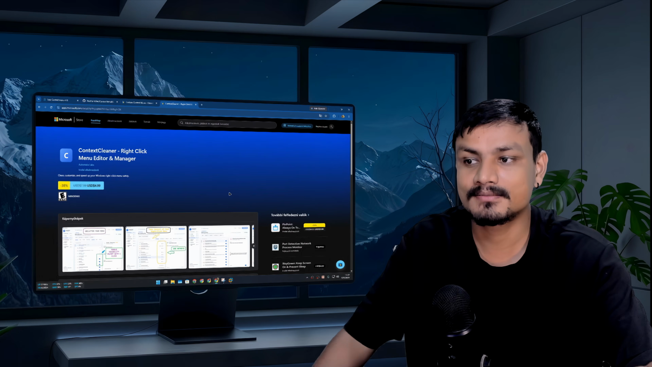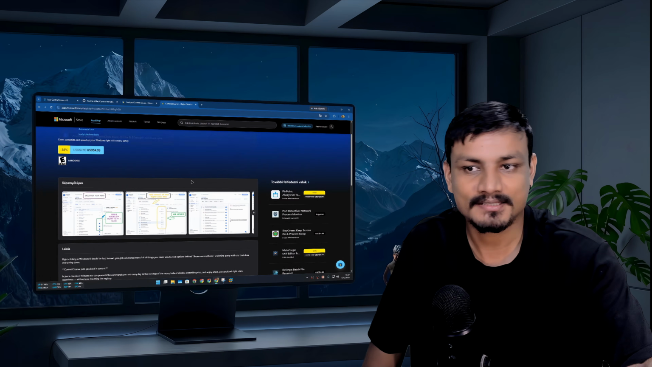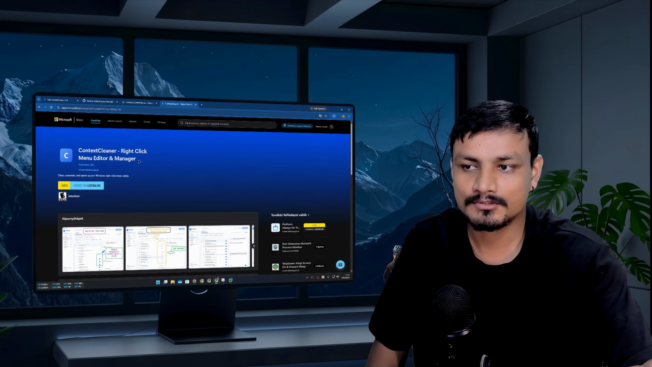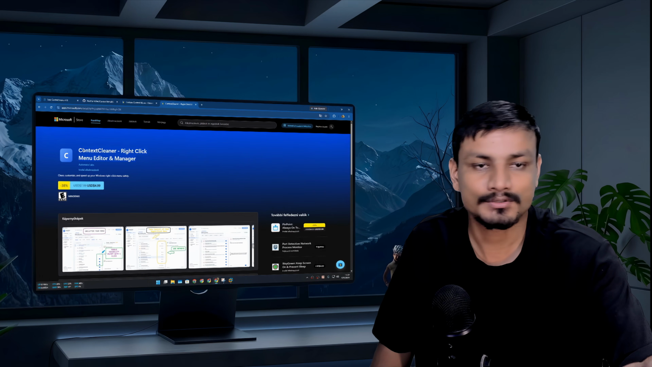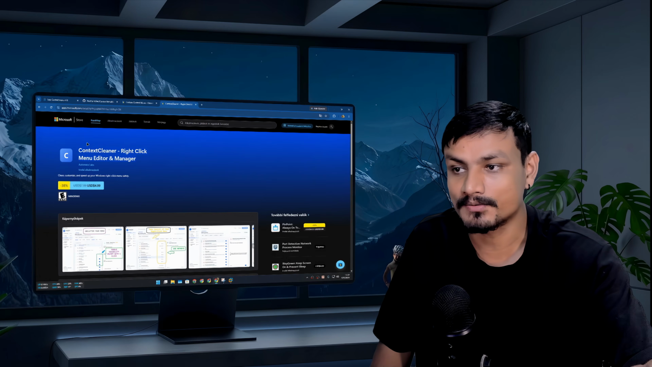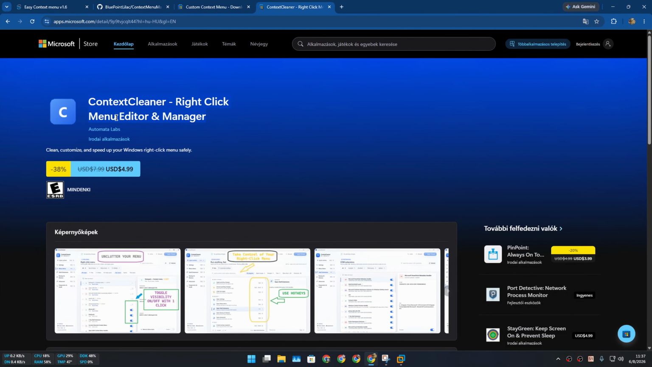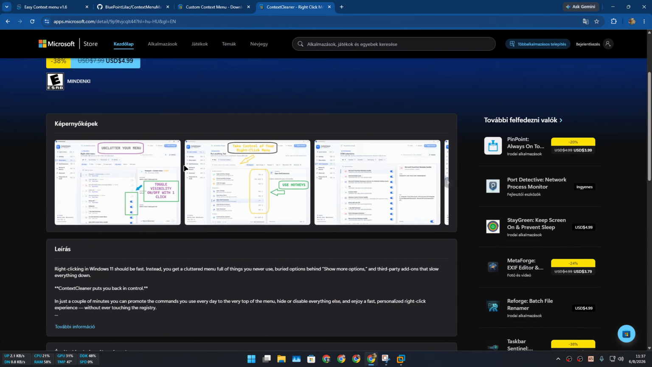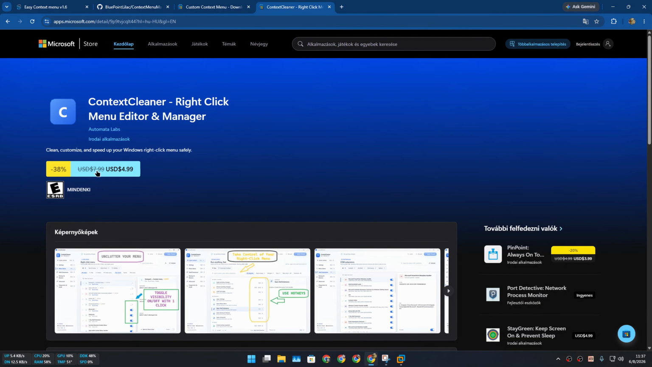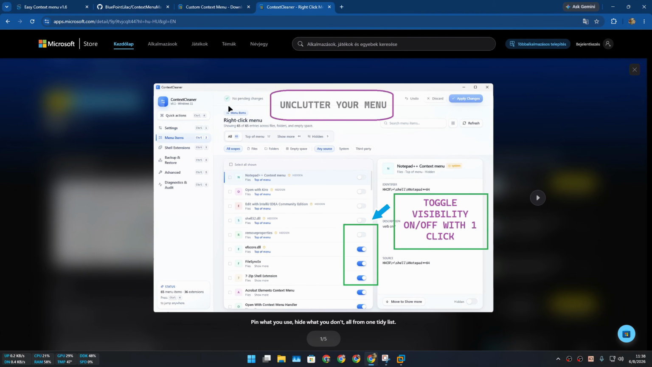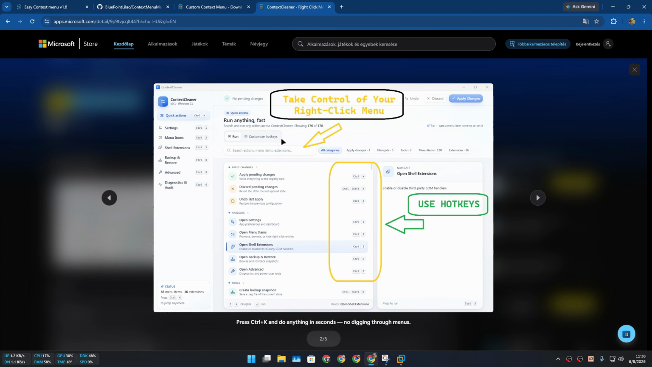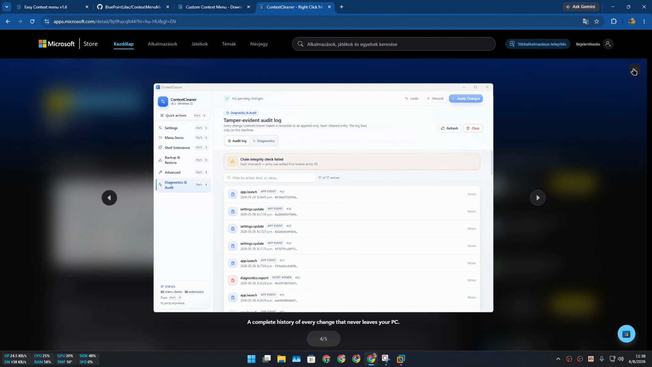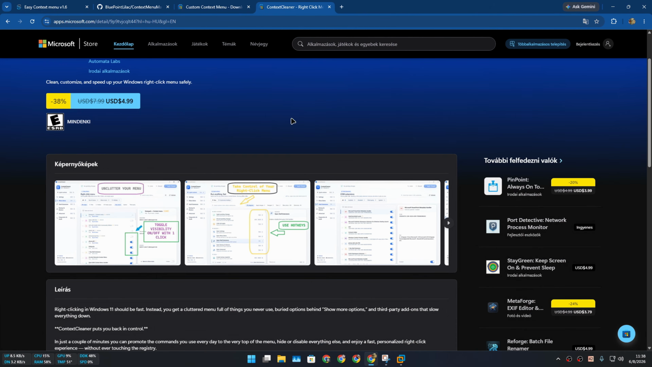Now, I also found some other applications which let you customize the right-click menu. Most of them are either paid or just don't work with the Windows 11 right-click menu. Like for example, this one on Microsoft Store, it's called Context Cleaner, right-click menu editor and manager, and it costs almost $8. I don't know if this works or not. Looking at the screenshots, it looks like it works. Okay, it looks modern and all that.